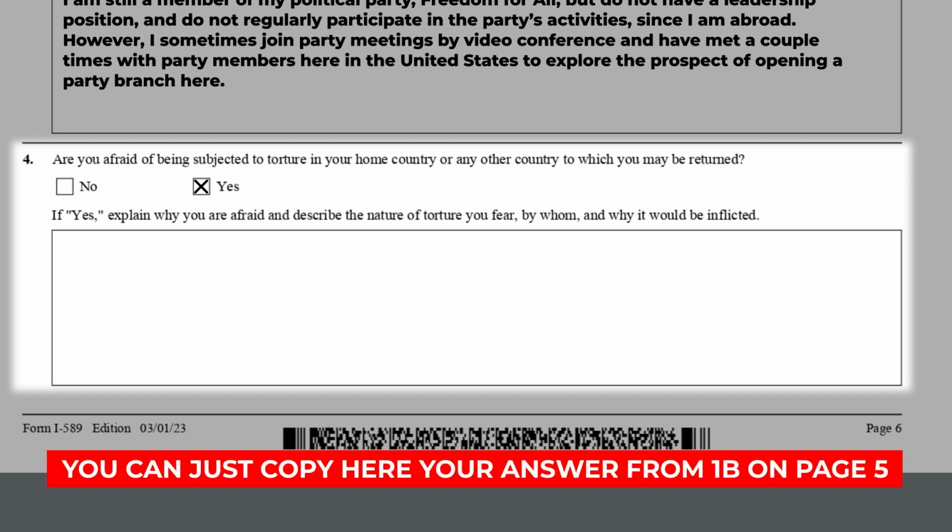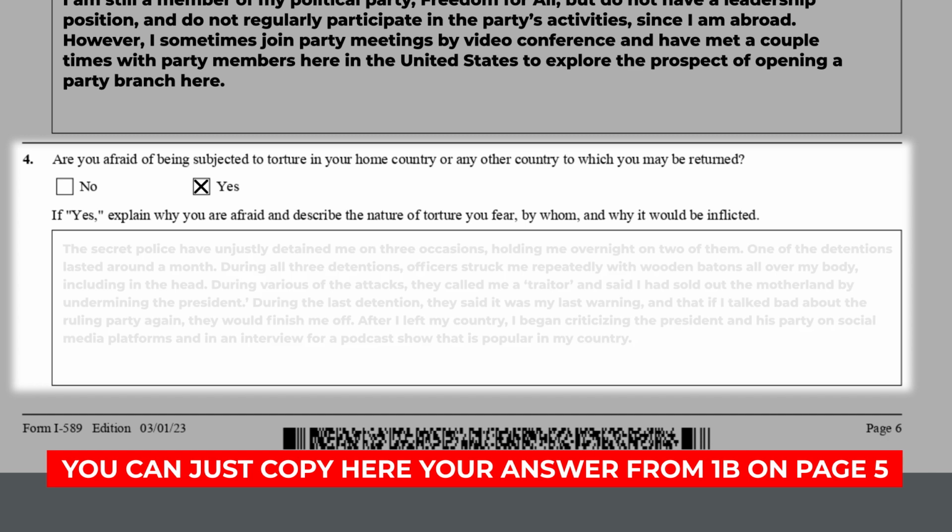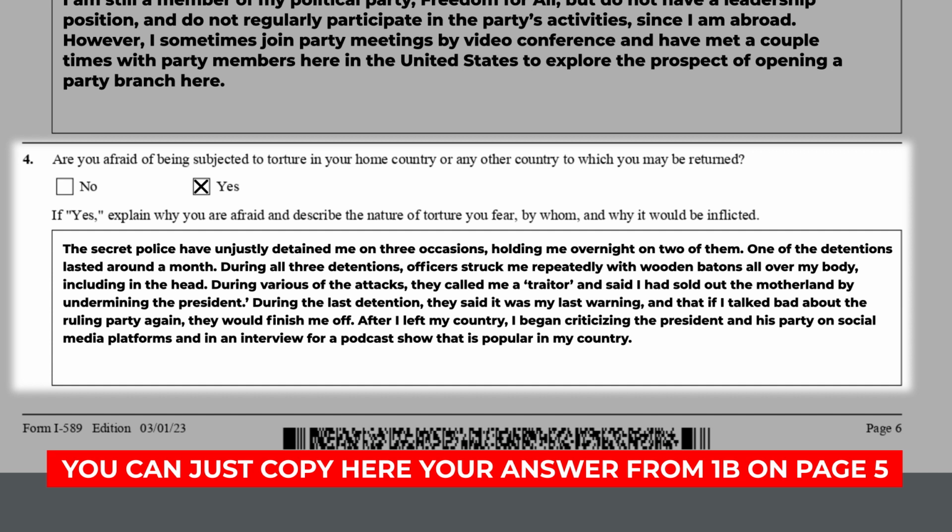I've got good news for you. You can just copy your answer from number 1B on page 5 and paste it in the blank space here at number 4 on page 6. If you fear being harmed very severely, and you did a good job answering the question about future harm and mistreatment, then you can just use that answer again here for the question about torture.